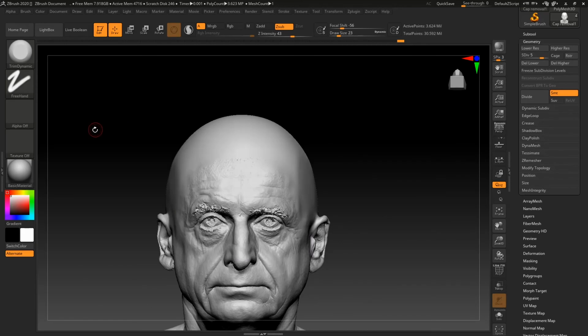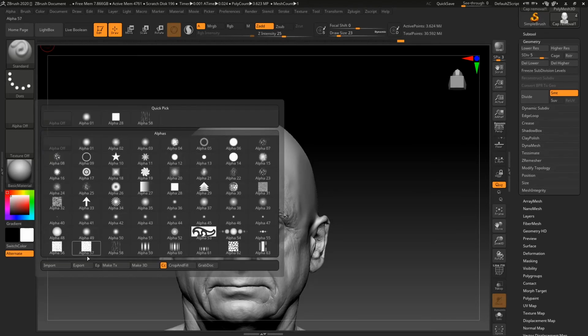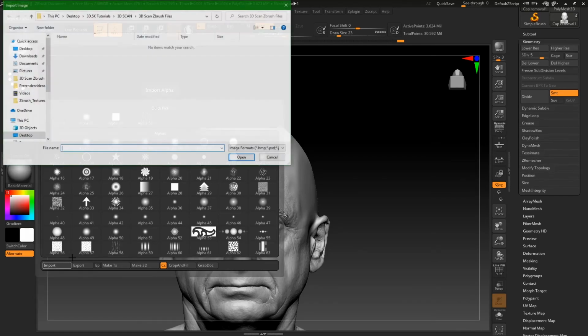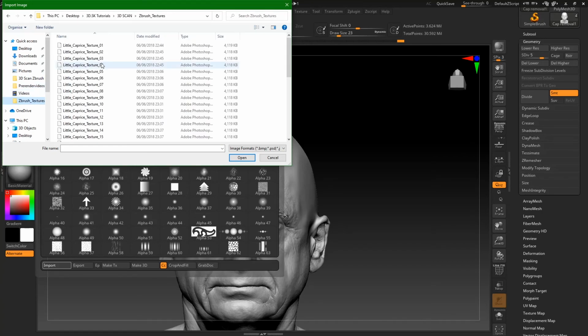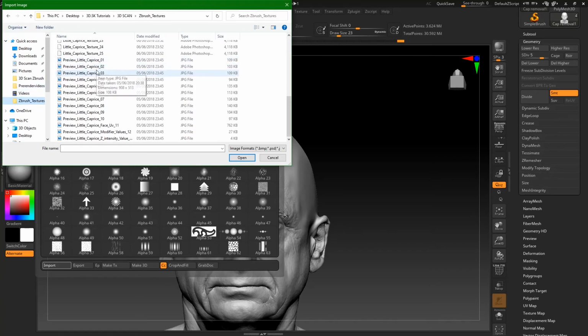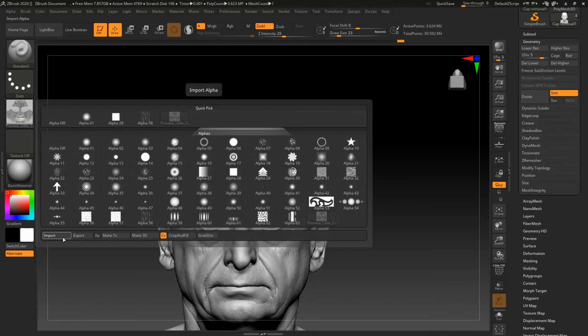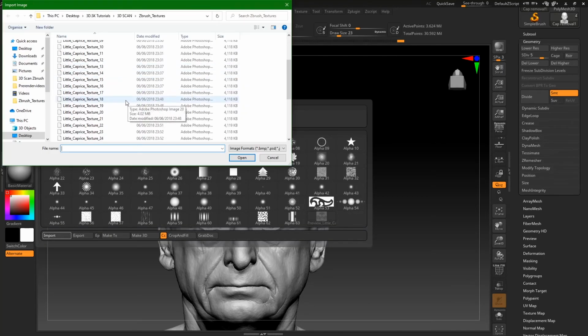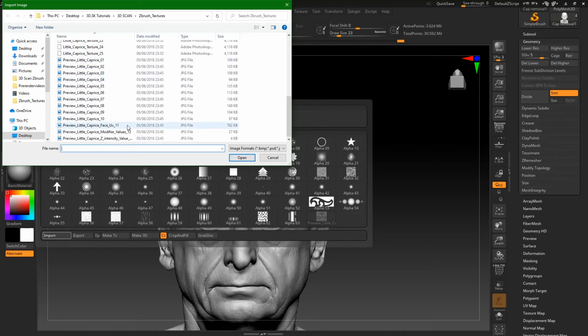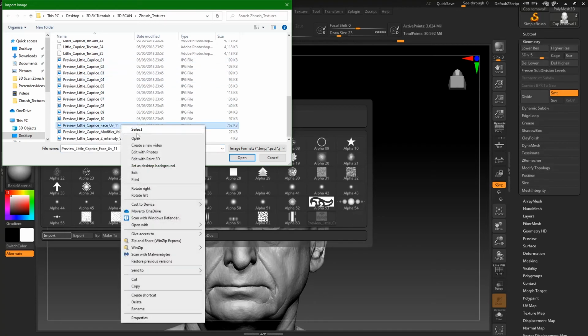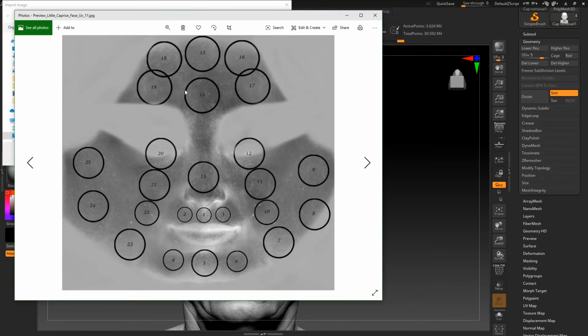So now we can start loading in the textures. Let's go to BST. Let's go to Alpha, then Import. I'm just going to go to ZBrush Textures where I have the Little Caprice files. You can view the UV. I imported it by accident, but you can view it here. Just go Open, and you can see where you need to place the certain skin textures.